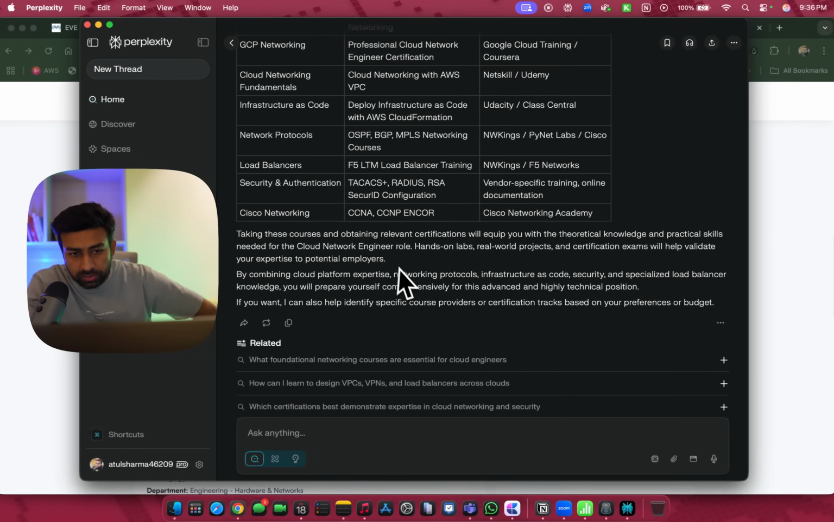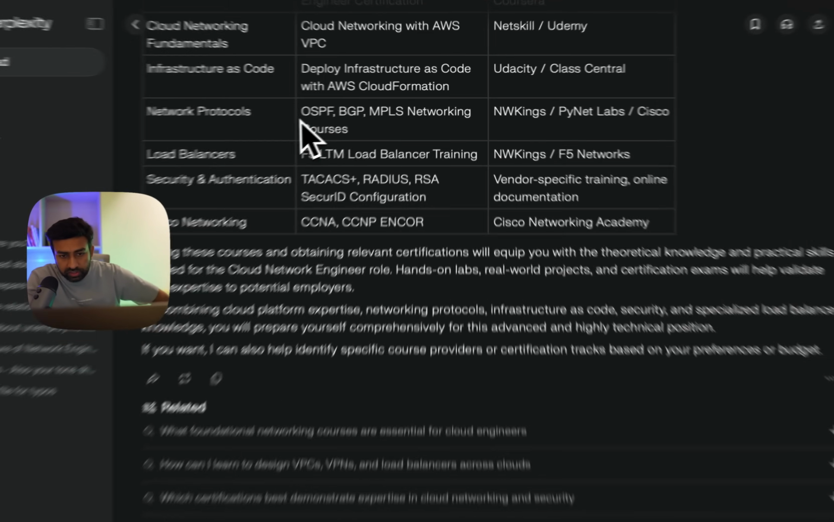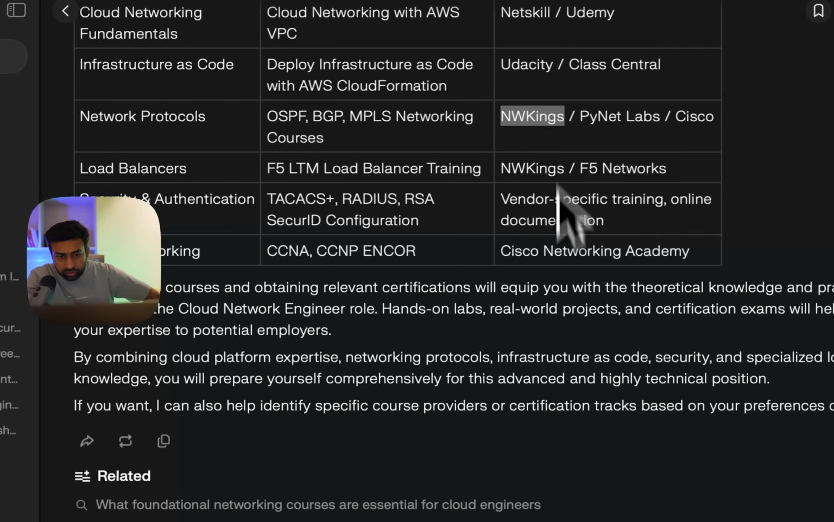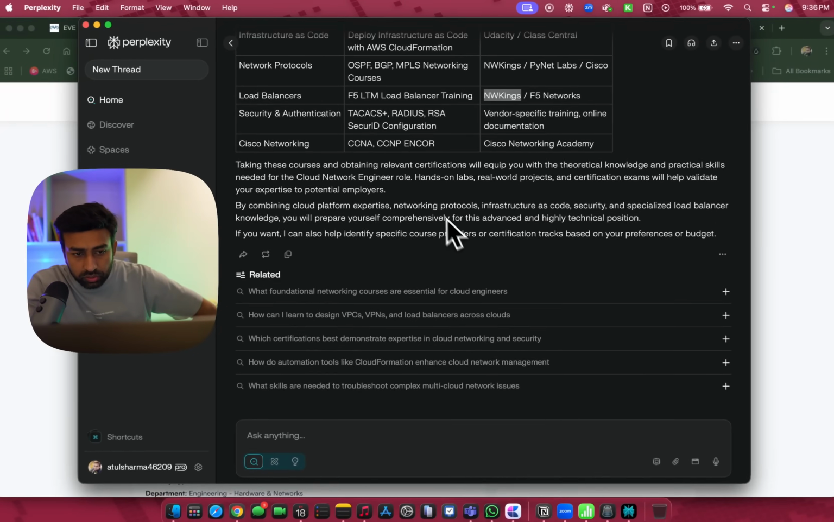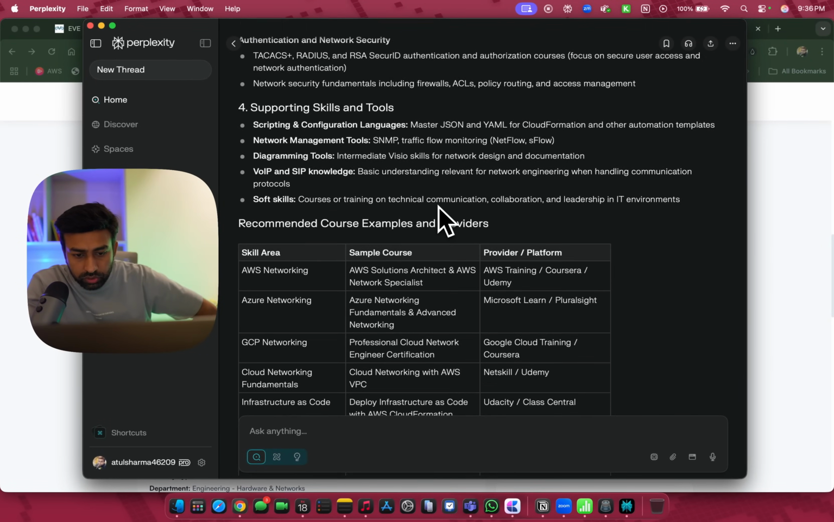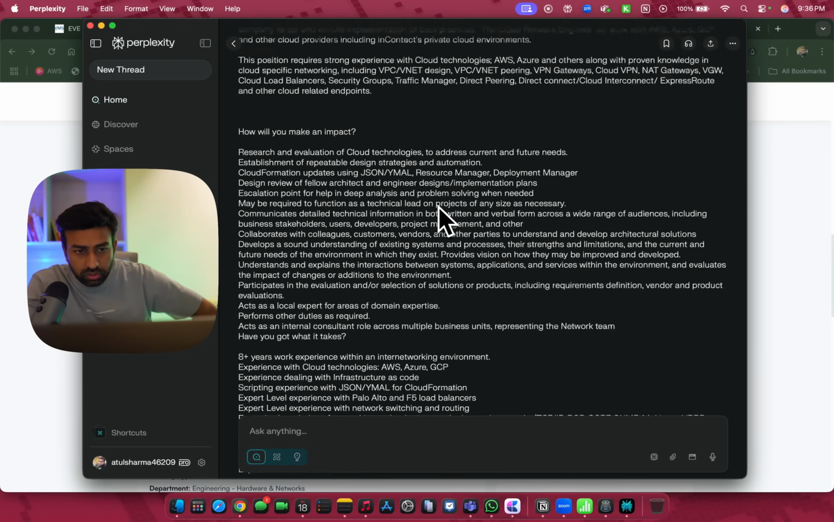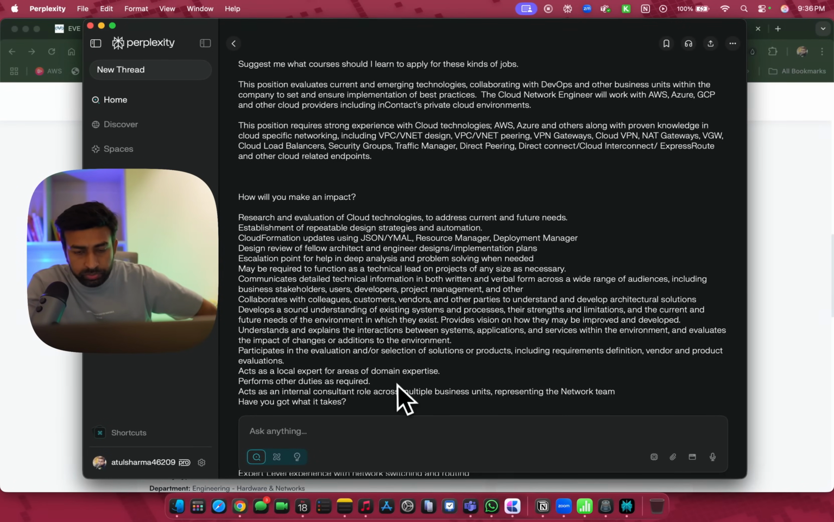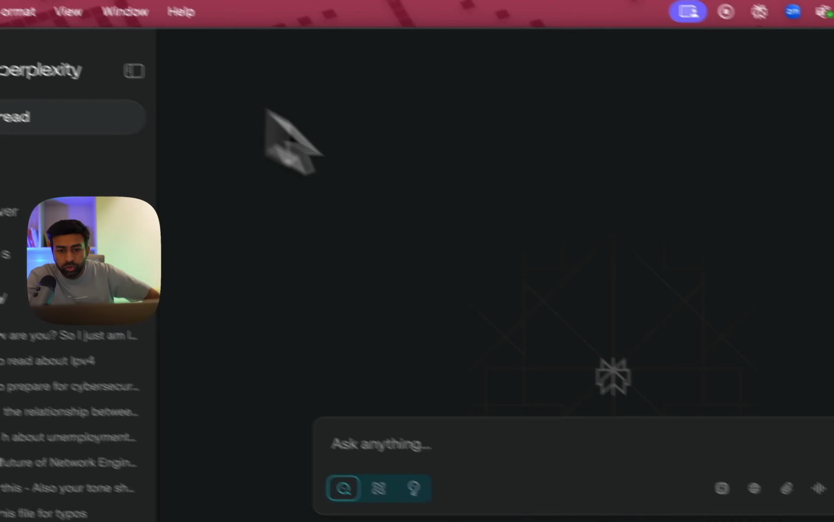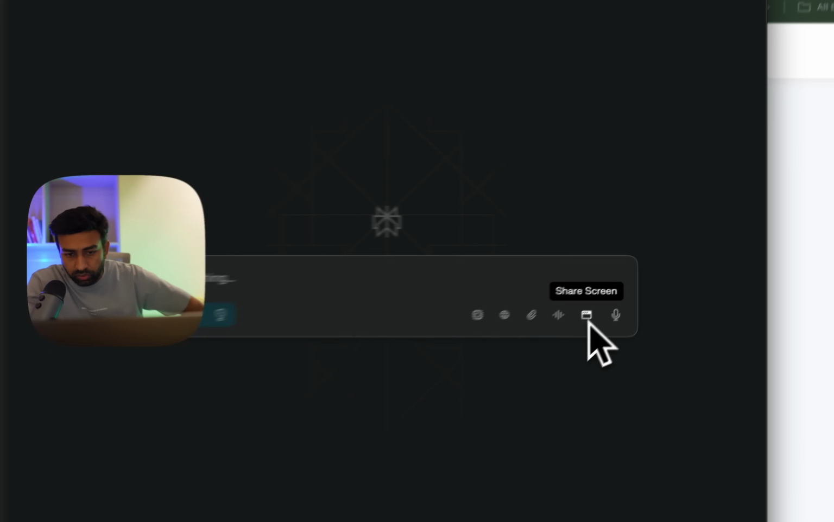You can see it is giving me suggestions as well. You can learn from networking sites, and for load balancers too. So this is how you can prepare for that. I hope this is informative, and now you can utilize this software.